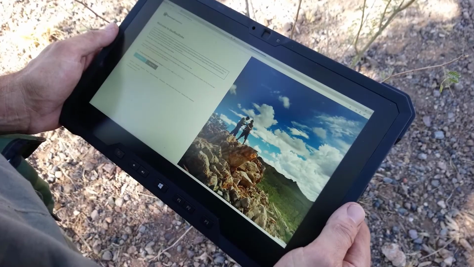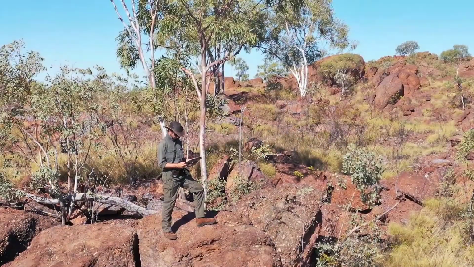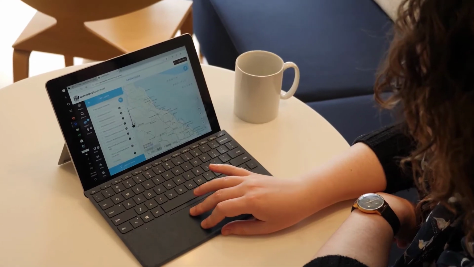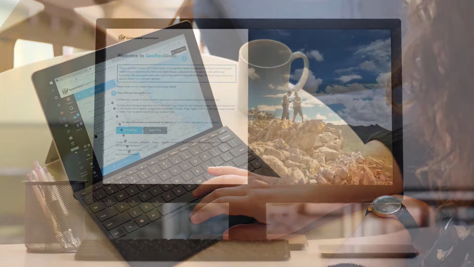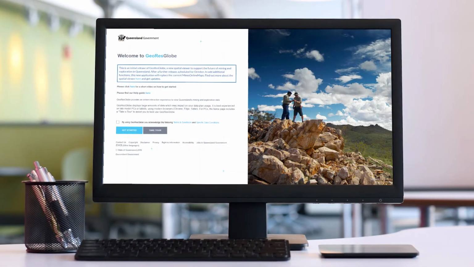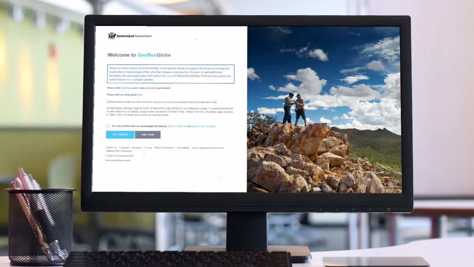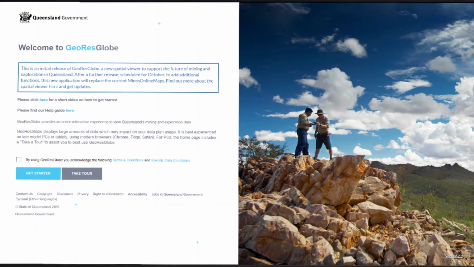In this tutorial, we'll give an overview of the application, learning about its interface, features, and functions. The application is web-based and will run on desktop and tablet devices with an internet browser. Just type in the URL appearing now to access the application. For this demonstration, we'll focus on the desktop version of the application.